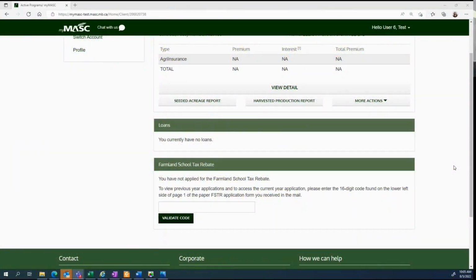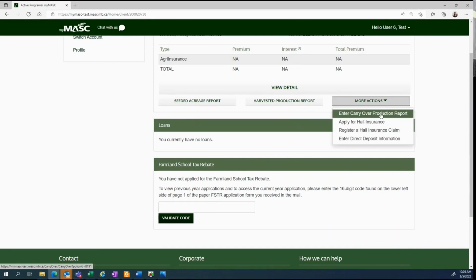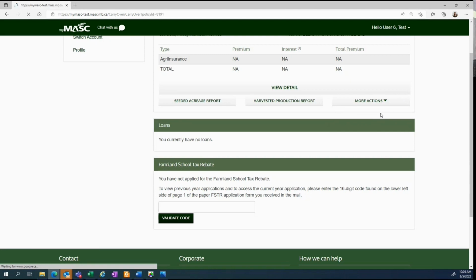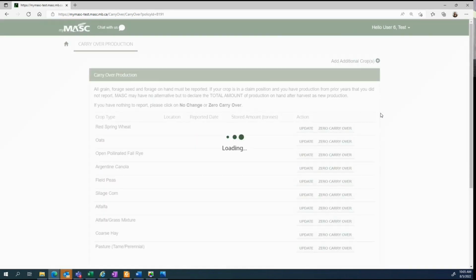As we do with everything, we start with signing into your Fn account. Hopefully you have one. Once you've done that, it will come to your main screen. And as you can see on the side here, we do have it up and running. Once you're in, this is where we'll start with more actions. And the first one listed is your carryover production. Click on that and we'll move forward.